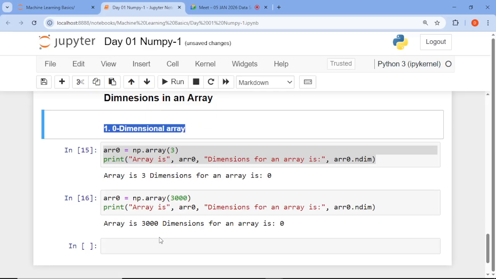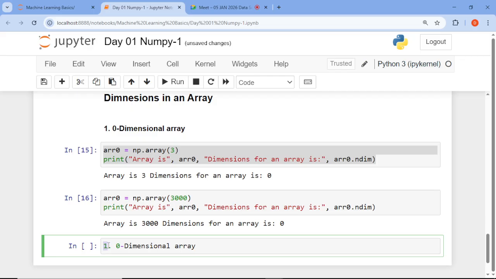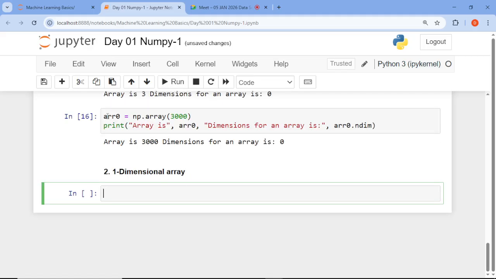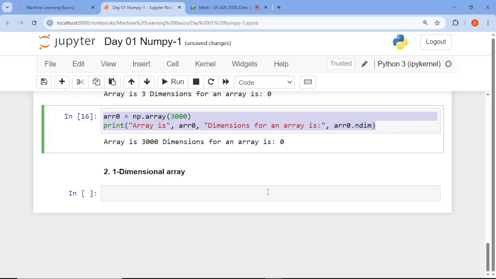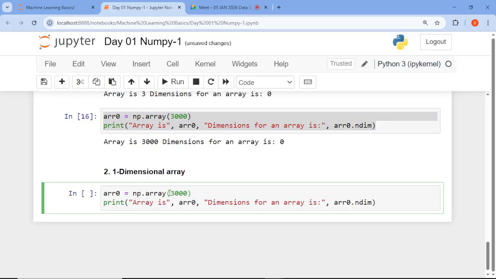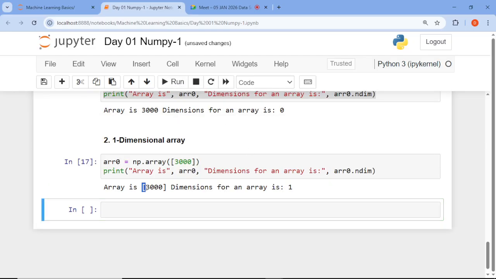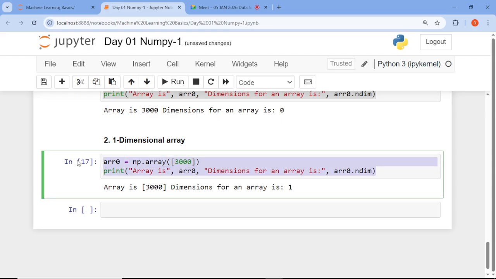Second is one dimensional array. How many brackets do you need to provide? You just need to provide a single bracket over here. If that element is enclosed by a single square bracket, like a list inside a list we have seen. Similarly, if I'm printing like this, it will be printed in a single square bracket and its dimension will be 1. You can provide a number of elements as well.